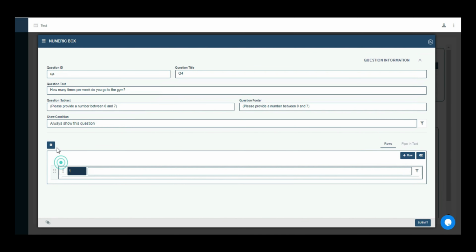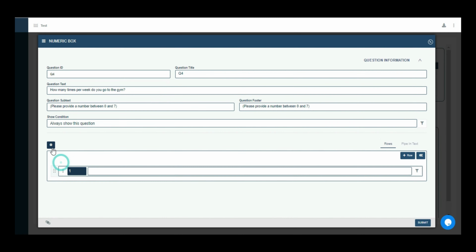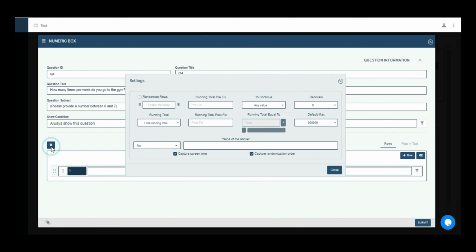You can manage the question settings for this numeric open-ended question by clicking on the setting icon. Capture screen time. Capture the total time spent on the screen for this question. Capture randomization order. Captures the order in which answer options are displayed on respondent screen. Randomize rows. If this is checked, the rows options will be shuffled randomly and automatically at runtime. None of the above. If this option is checked, it is selected as the exclusive option.